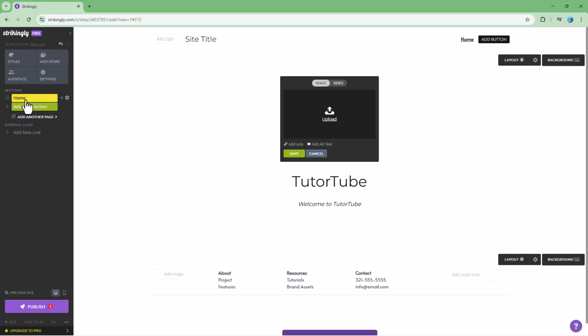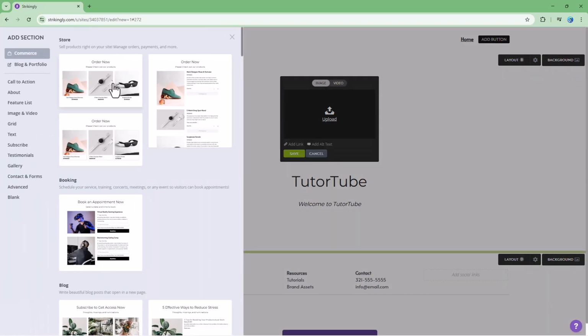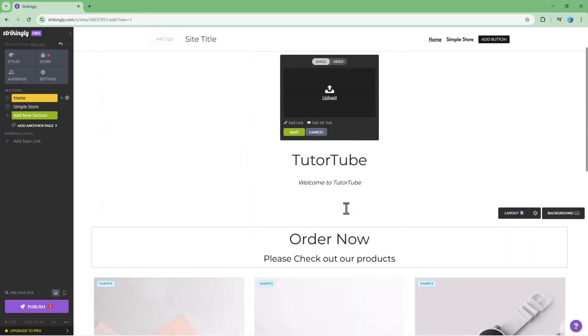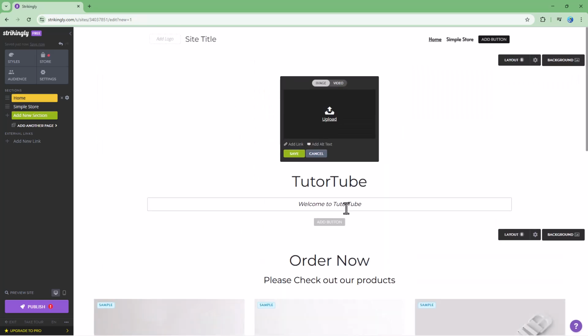So there's section, like there's home, add new section. You can go ahead and then add in different sections as you like right here, and then add in the content as you feel necessary inside of the blank page. So that is how you can go ahead and then choose a blank template and make everything from scratch in Strikingly.